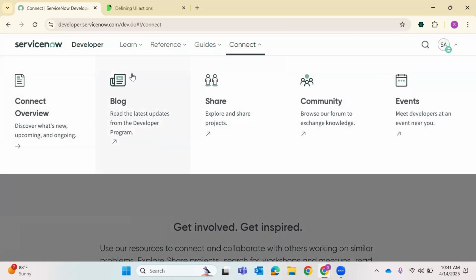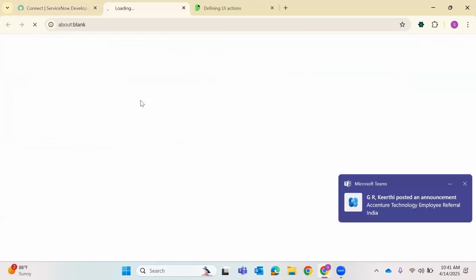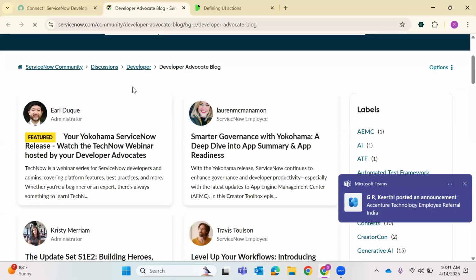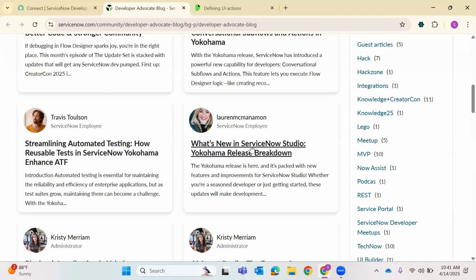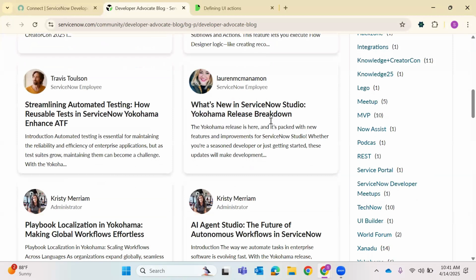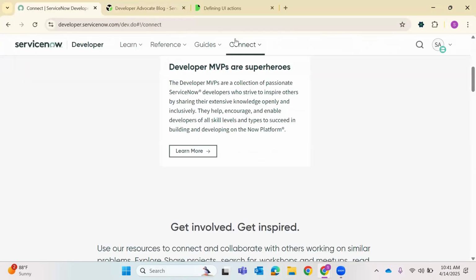And coming to blog, if you want to publish your own blog or understand the existing blogs for certain functionalities, see, people who work for ServiceNow have written a few blogs here. See, what is new in ServiceNow Studio, Yokohama release breakdown. So under this release, what are the latest implementations that we had? You can understand from here.